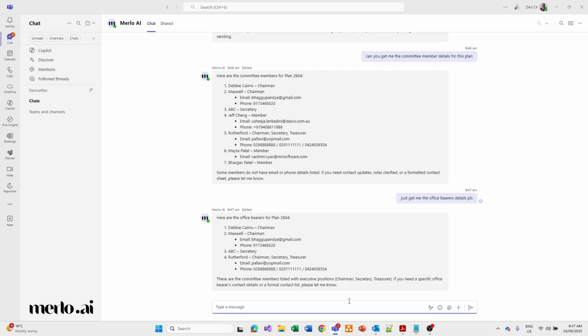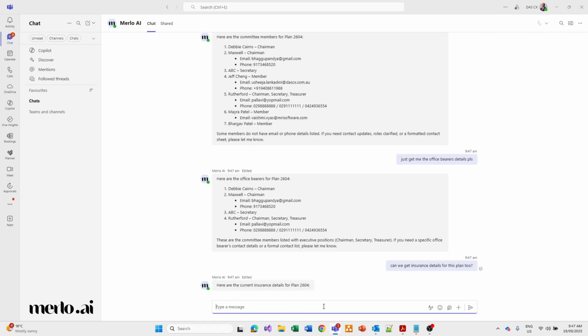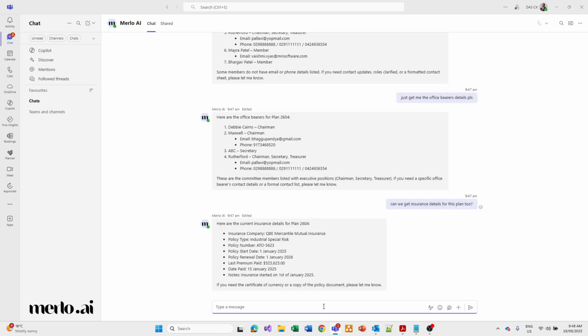Another thing you can have access to is your insurance information. You can get insurance details. There you go. So that's how you can access information via Merlo AI.